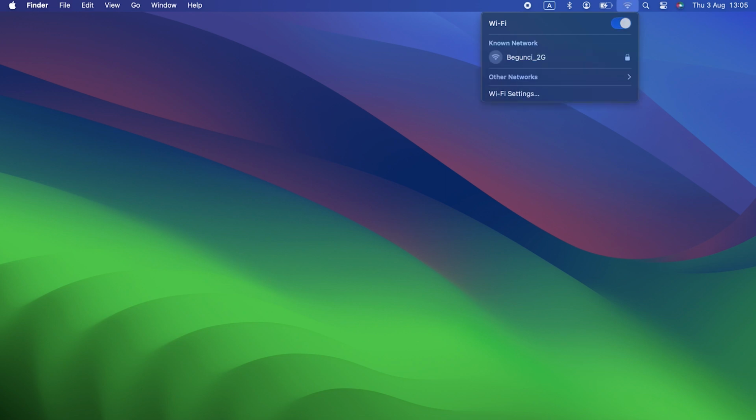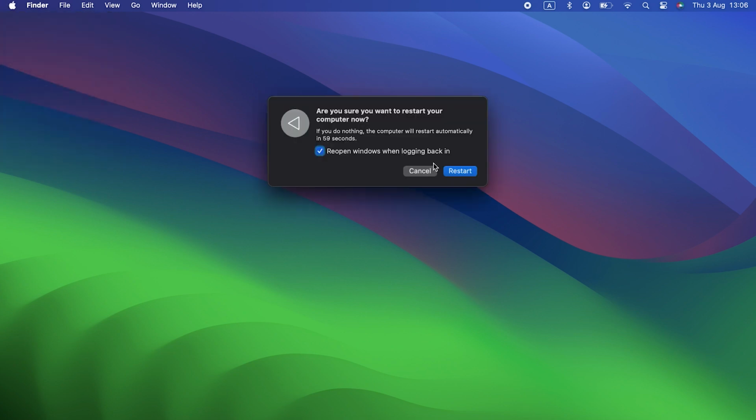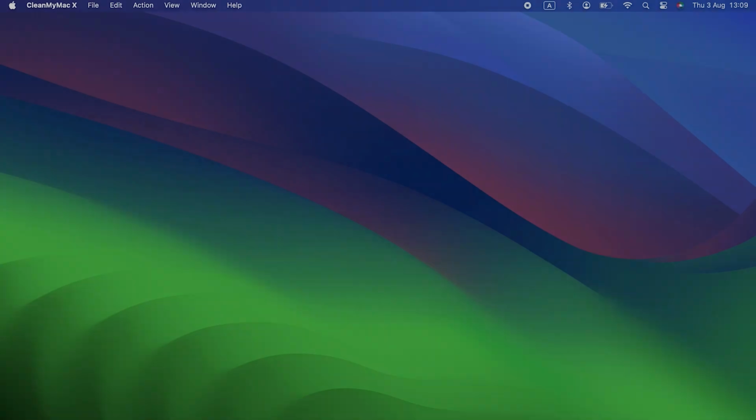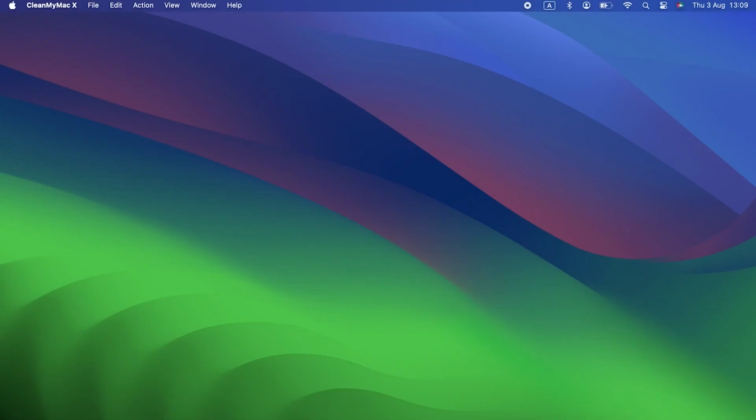If turning Wi-Fi off and then on again doesn't fix the problem, reboot your Mac. Restarting can fix all kinds of problems because it clears out temporary files and runs checks on your startup disk.